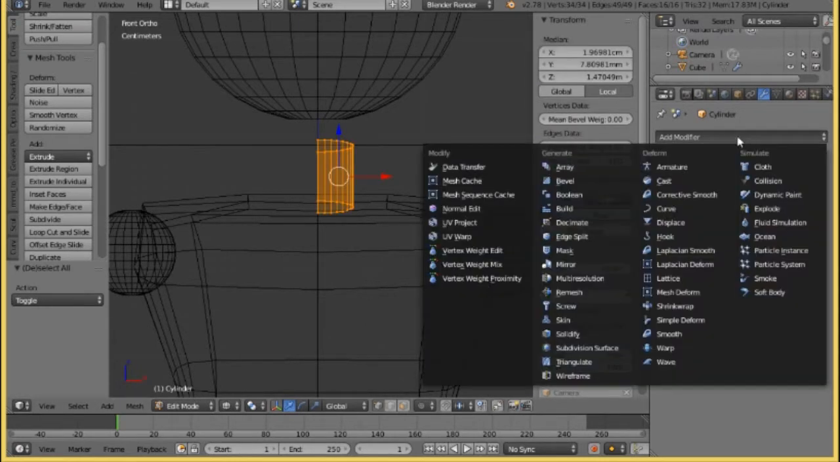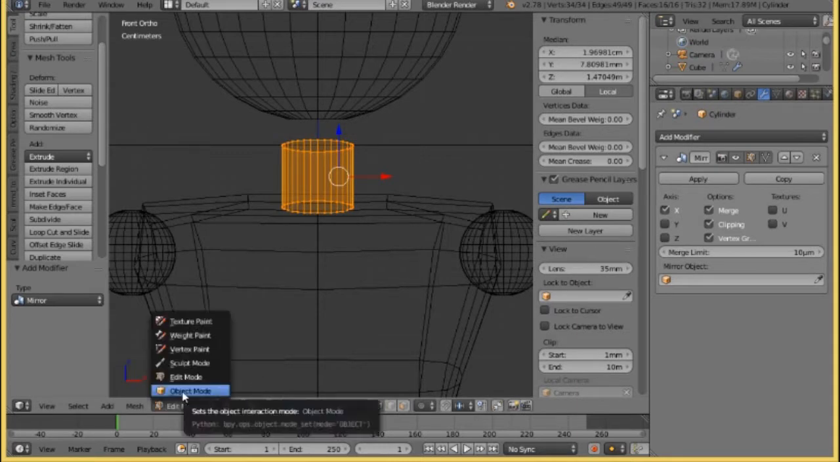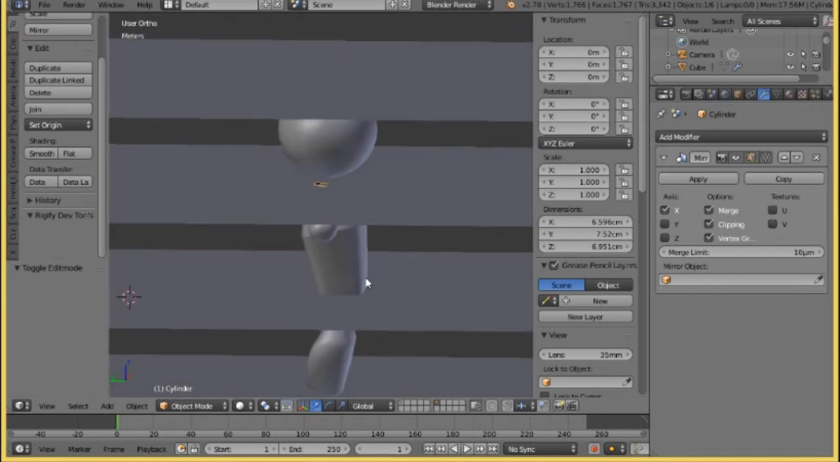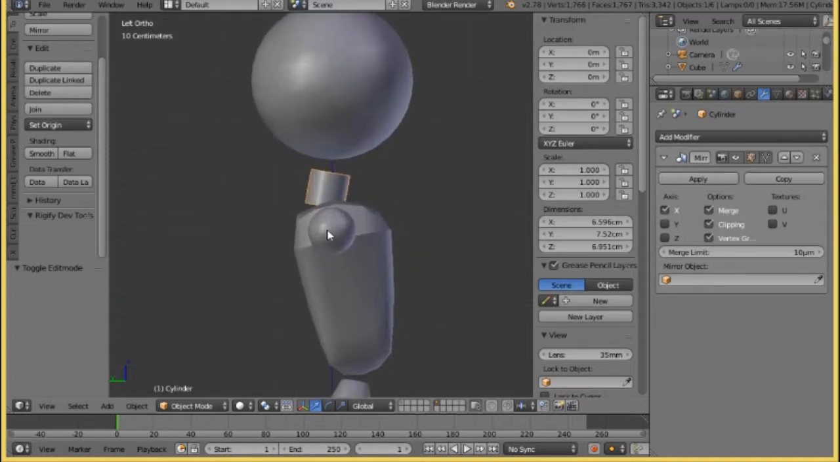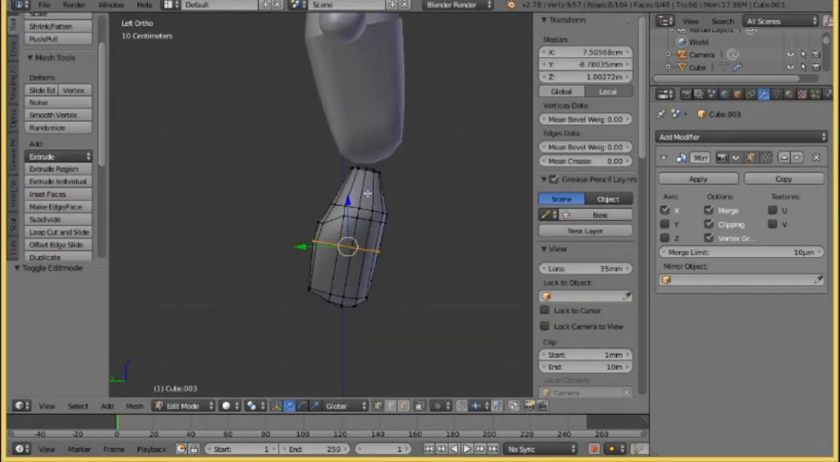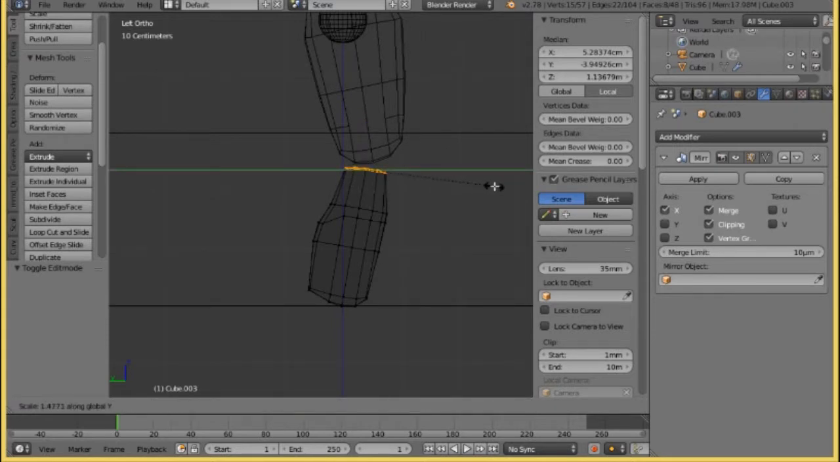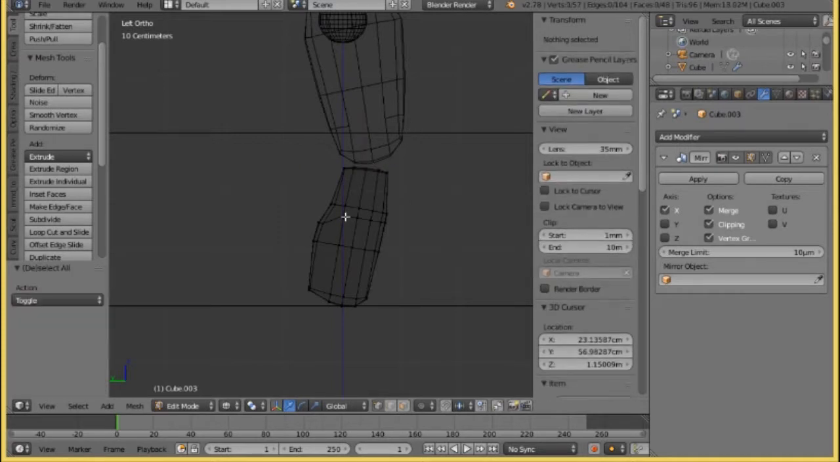I will select everything, add a mirror modifier, flipping. And we go out. Maybe here we went a little bit, at least here we can go, don't want that, a little bit thicker. It doesn't have to be like a ball, like a skeleton.